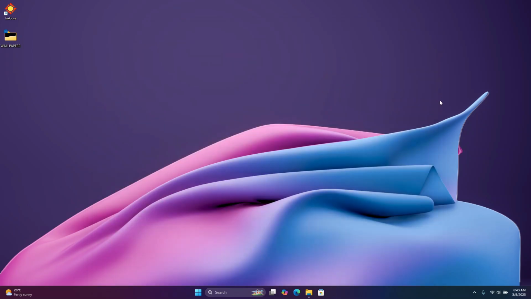So what you can see is that there is an overlay on your Windows, but if it's not visible, it's because it has the same wallpaper in the background.